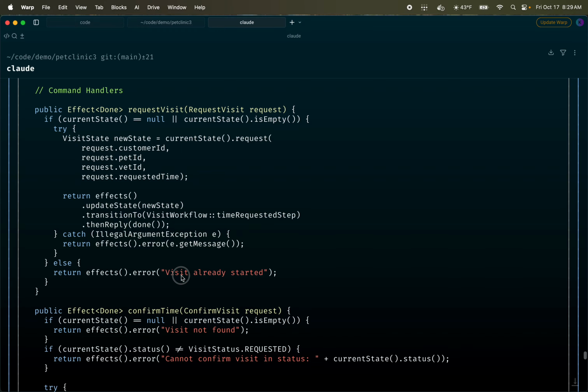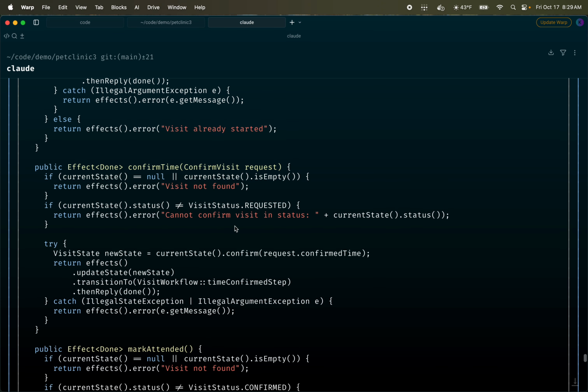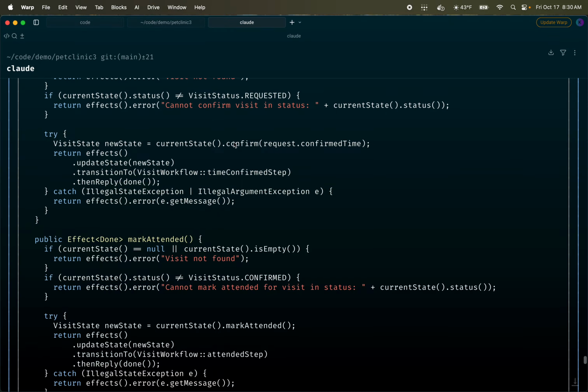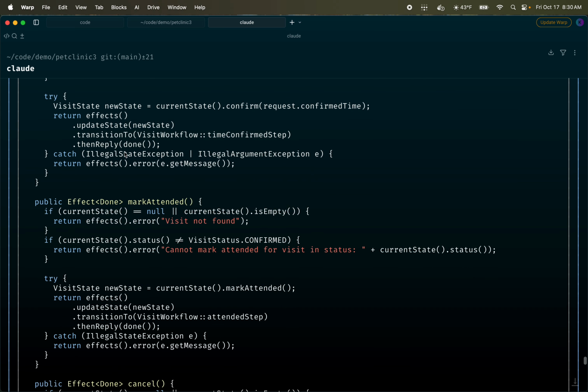You can't start the same visit twice, which is good. You can't confirm a time if the visit wasn't there to begin with. And you can't confirm the time if the visit status is not in the requested state, which is good, and it's better than I would have done on my first try. I usually don't end up with these edge cases or these state transition cases until after I start writing the unit tests. It's just going to call the confirm method on the current state, update its internal state, and then reply.